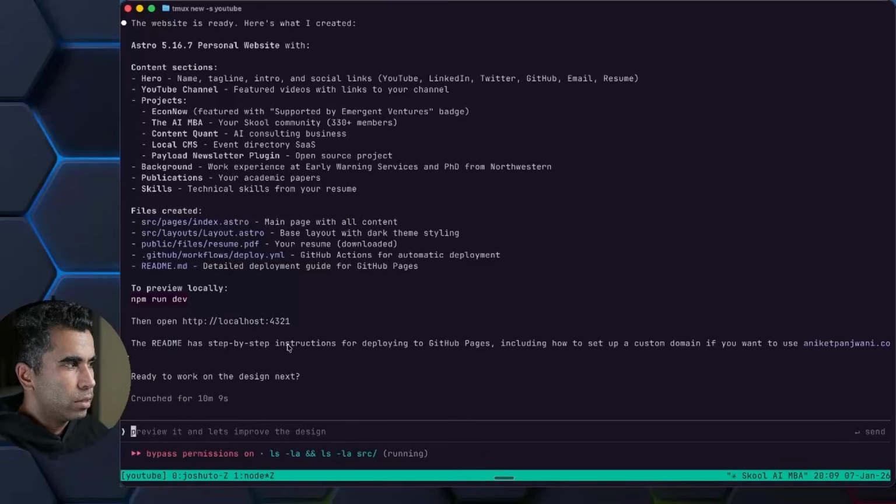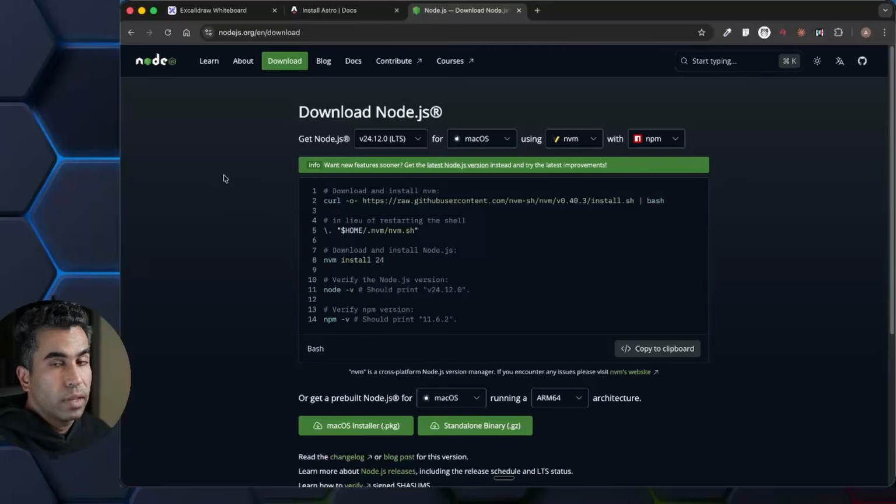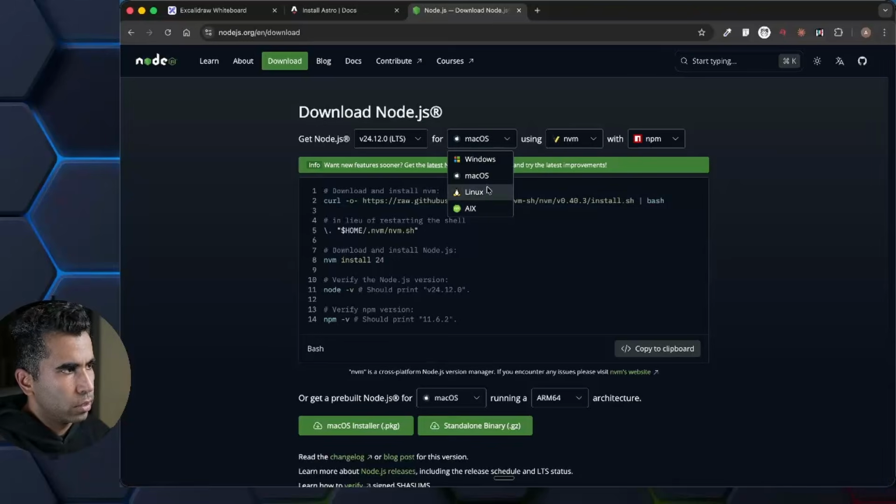Now, one possibility is that on your computer, you may not have this program NPM, which stands for Node Package Manager, available. If that's the case, you need to go to nodejs.org/en/download and follow the instructions here to download this program for your operating system, whether Windows, Mac OS, Linux, or whatever that is. You can also follow this tutorial.